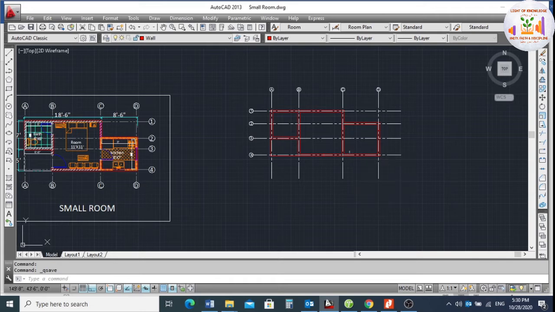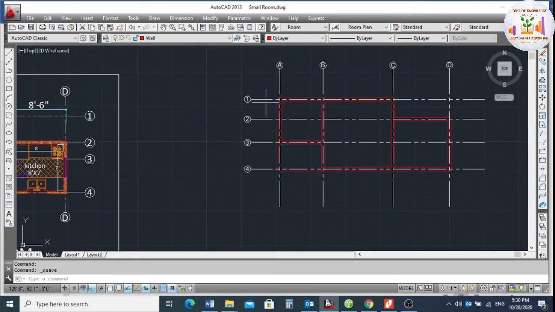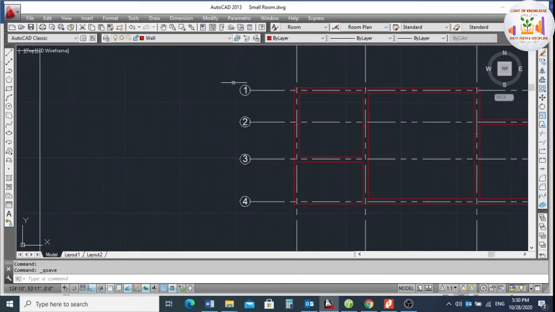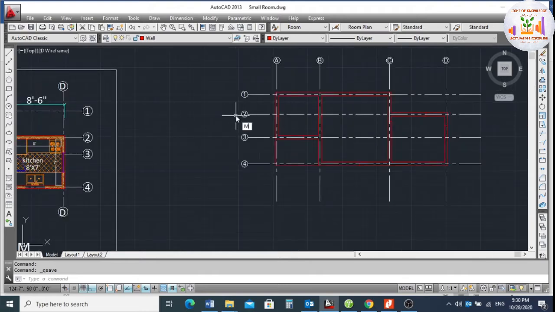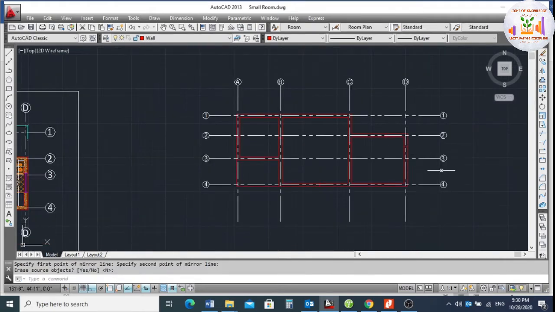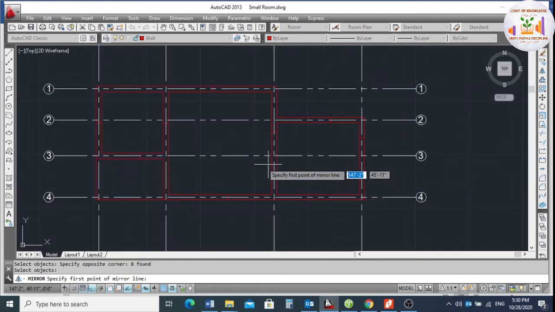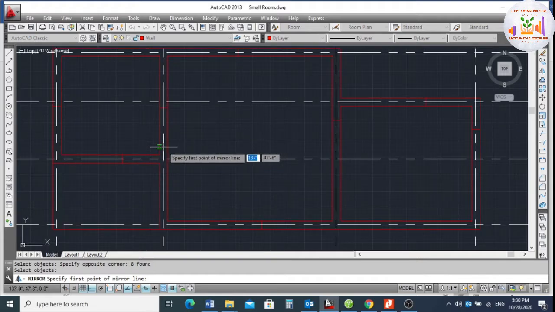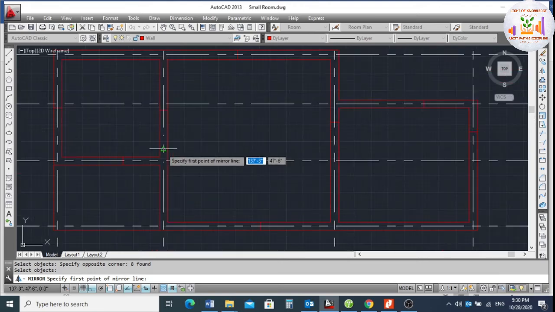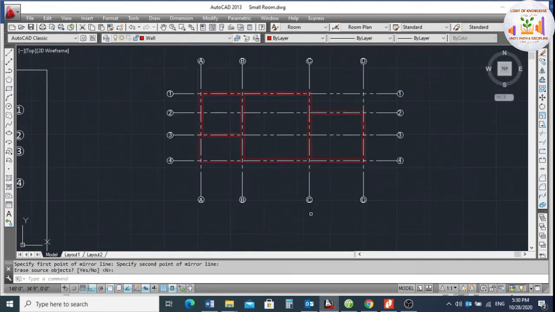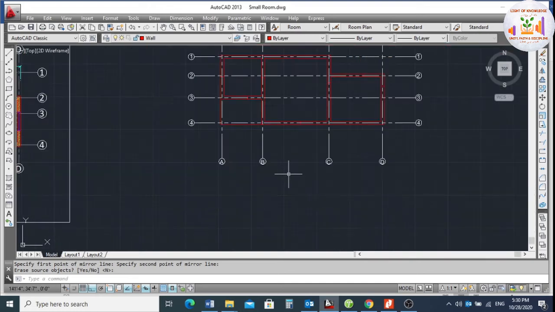To reduce the conflict, convert this whole grid into a block. If you want to make this grid's text reference appear on the other side, just press M, I, enter. Select all these texts, go to the grid center line and take the mirror. See, now it's visible on the other side. Select all this and select the center of any grid line and enter. See, it's visible on the other side also.